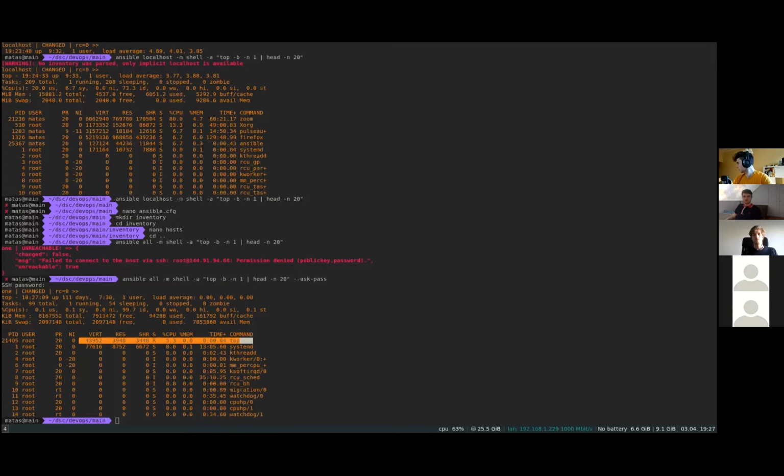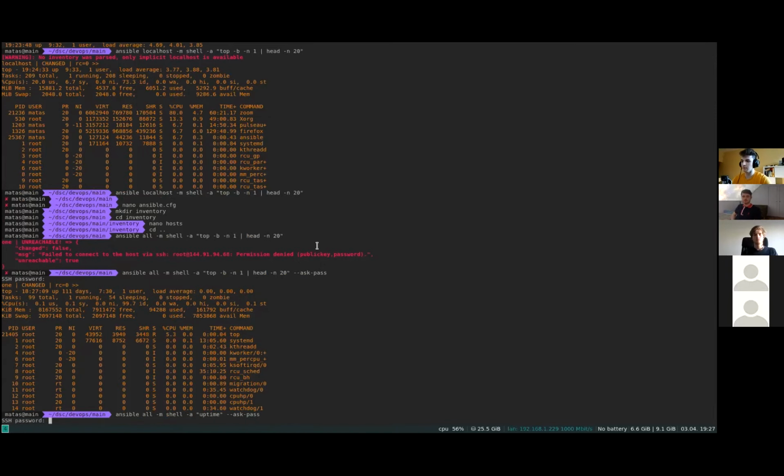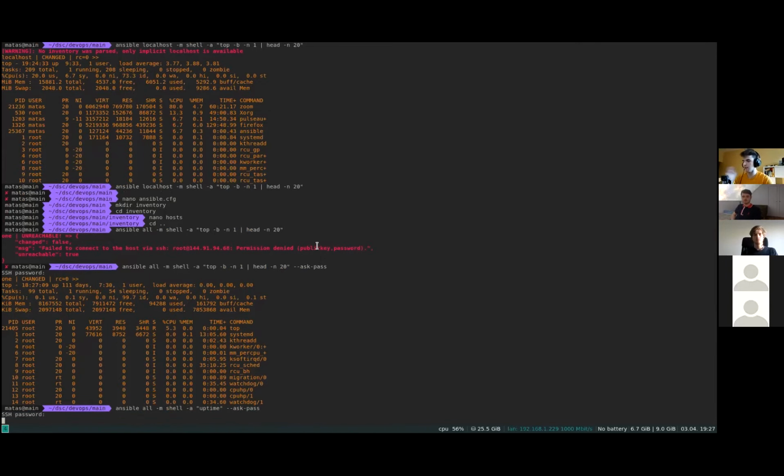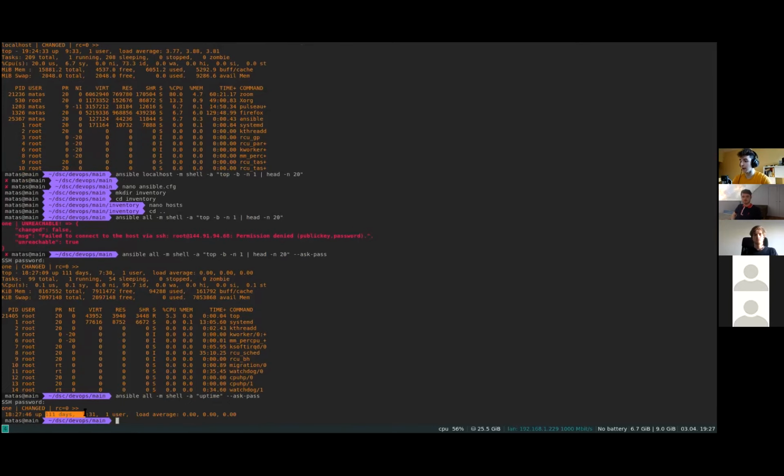Let me take a look at my notes again. Okay, so we can do the exact same thing, but now we actually interface with the machine, not this computer. Let's say I want to get the uptime. It will ask me for the password again. That's fine. And boom, there we go. 111 days. Holy, okay, that's a lot of uptime.